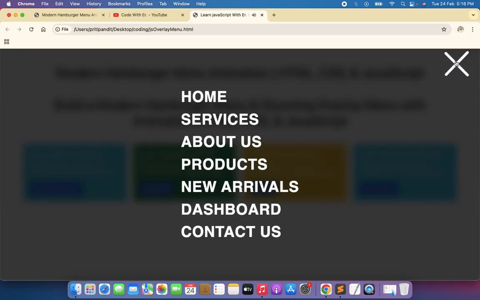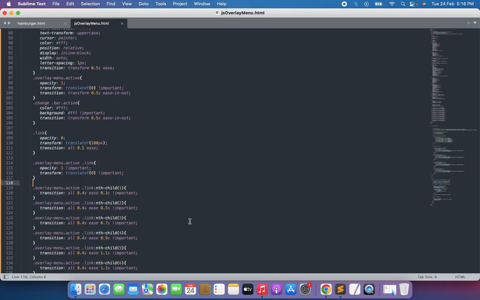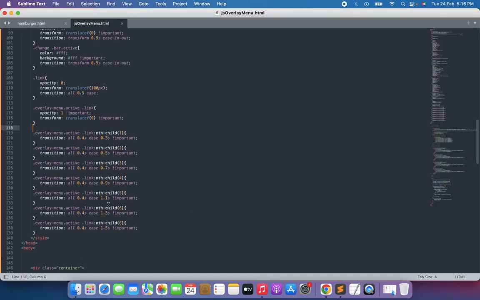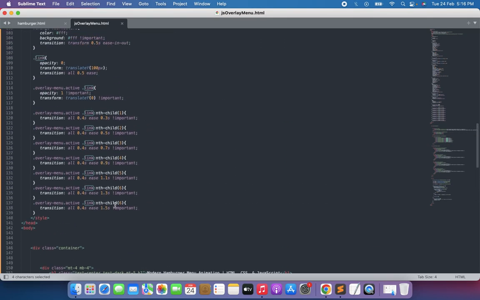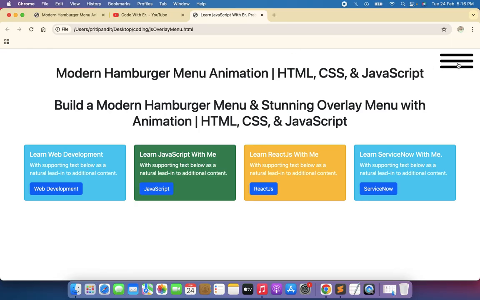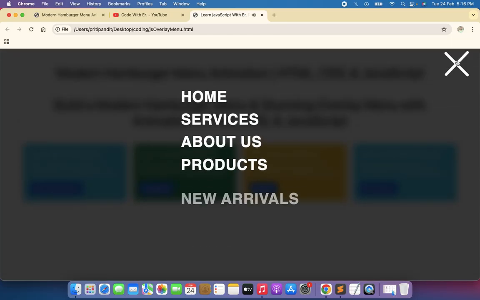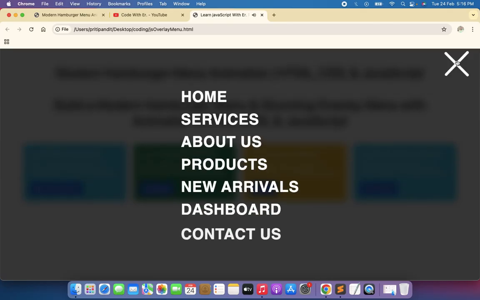See, boom, guys. What is the issue with the contact link? Here you can see there are only 6. We have to make it 7. Make it 7 now, save the file and refresh this page one more time. Click this hamburger menu now. See, boom, guys.